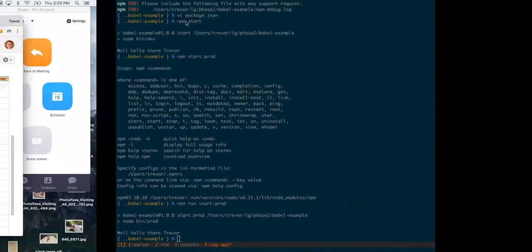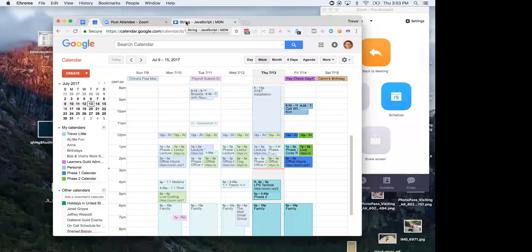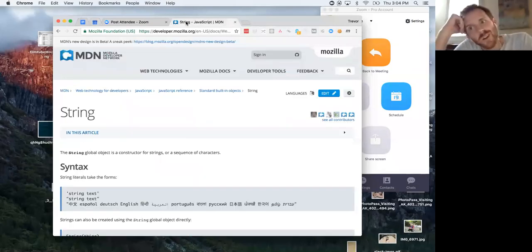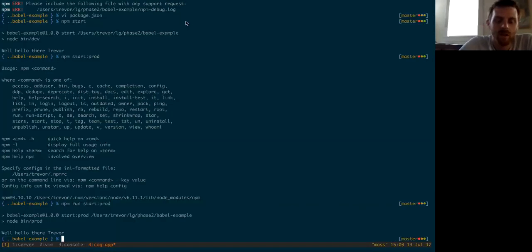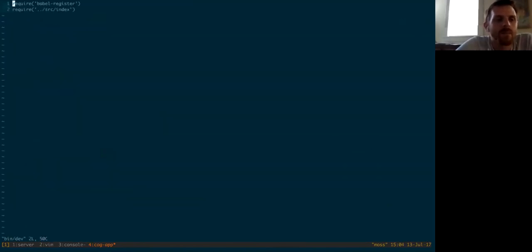Just not its usage, just what it actually does. Yeah, so Babel register basically hooks into the require statement. So let's look at this bin dev. What I'm doing here is I'm saying, okay, first require Babel register. Node will go and read in Babel register. And what Babel register is doing is it's basically redefining the require statement. It's redefining this require function.